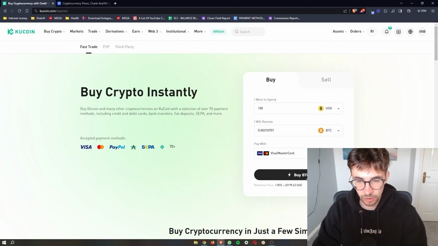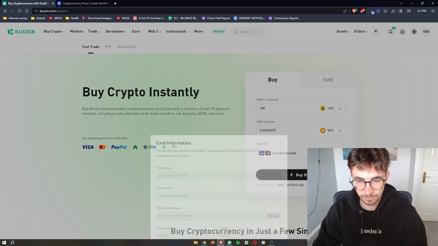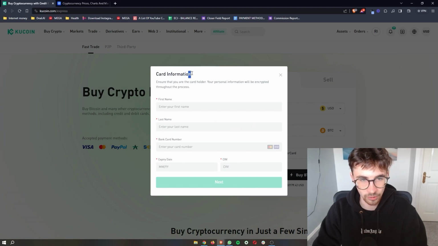Once you have made your selection, you would just go ahead and click buy BTC. And then it's going to ask for your card information.